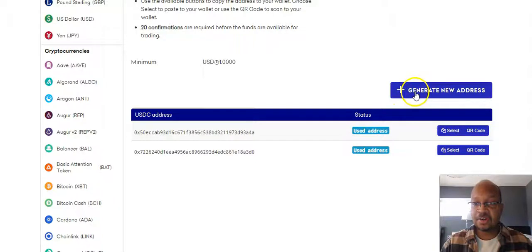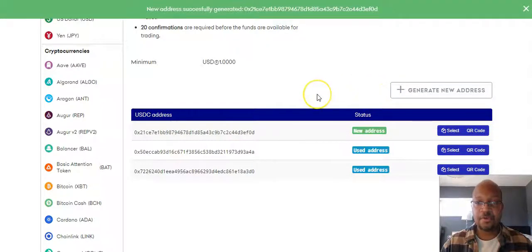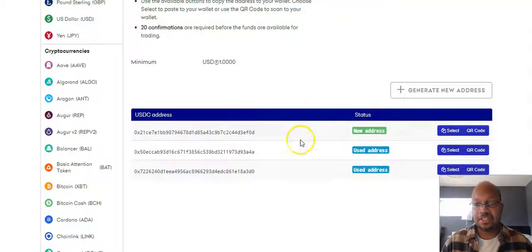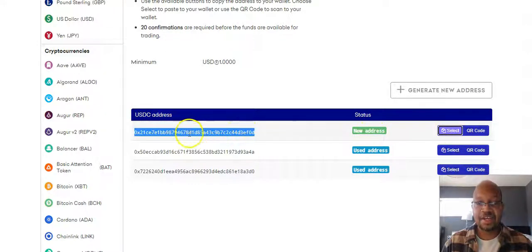I always generate a new address whenever I'm going to be sending money. Now, I don't know if you need to, you might be able to use the used address, but I'm just telling you what I do. And I always use a new address, and I've been successful whenever I've done this. So then you're going to click select to grab that address, all right?